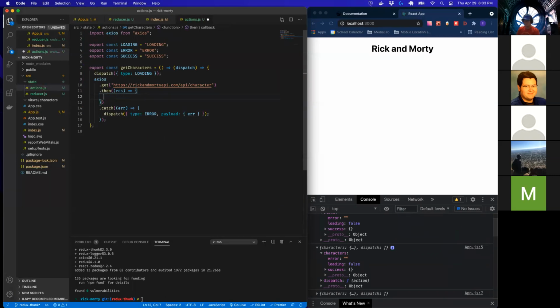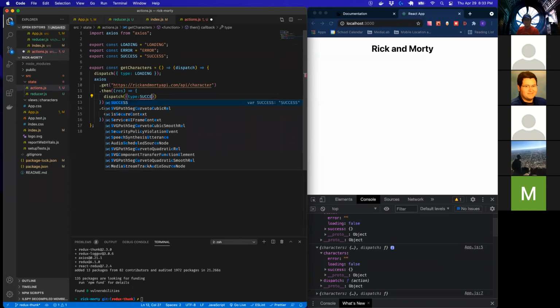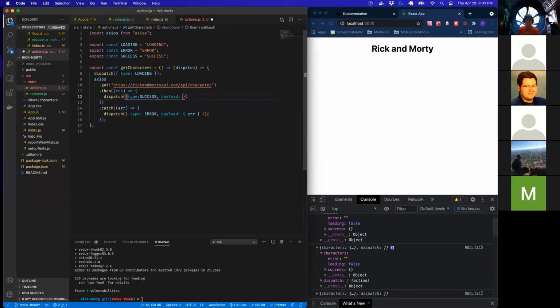Here we'll dispatch an object, a dispatch object. Always going to have a type. This one's going to be success. Have a payload. Payload is going to be the response.data. And we're just going to grab all the things. We don't have to chain it back down to results. So there we have that. And we can actually change the way our initial state's done, which I might do too.